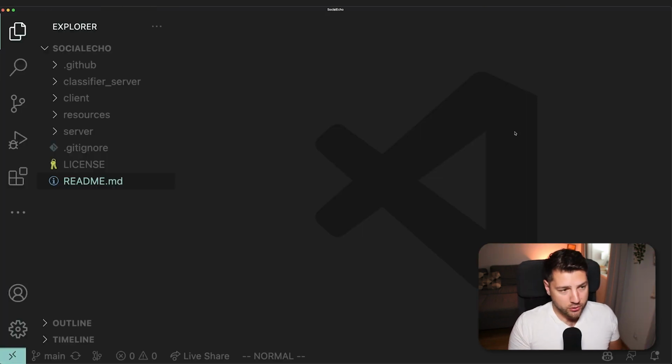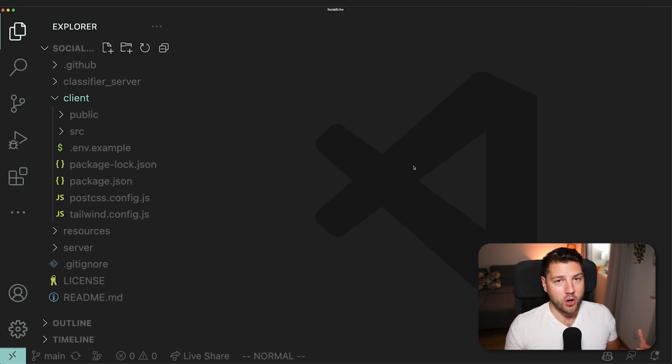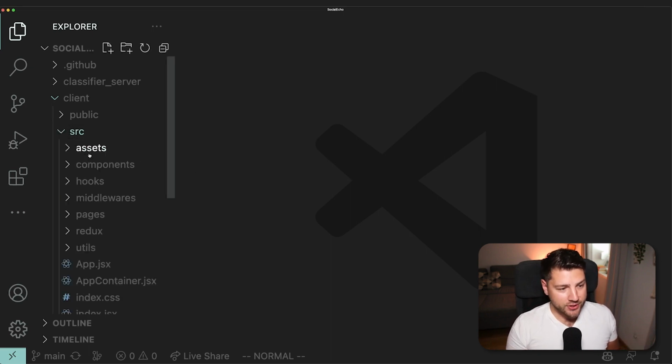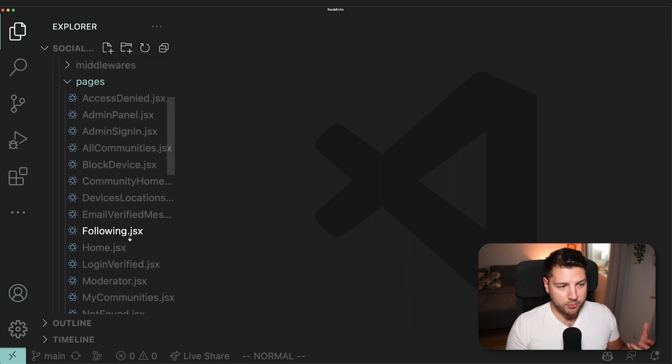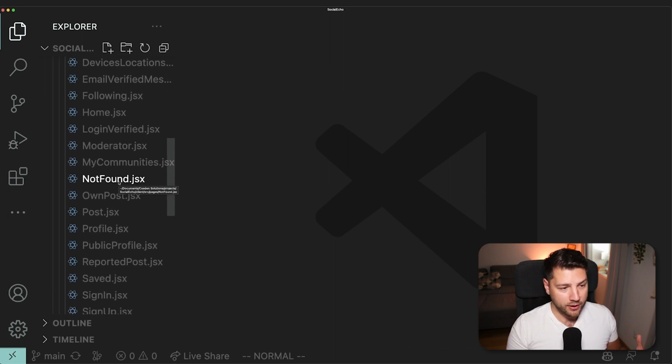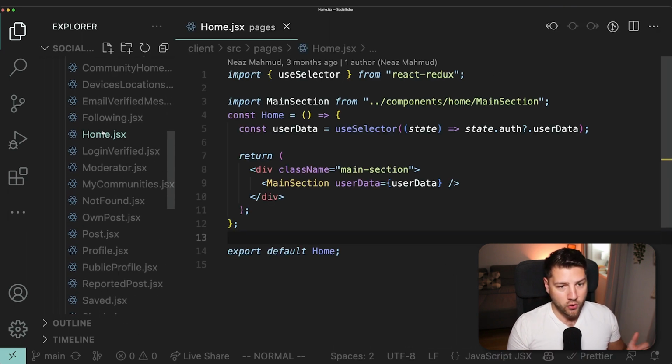This is what the code for this looks like. So it's a monorepo, which means that you have the client and the server in the same repository. For this review, we're only going to be looking at the client because this is where all of the React code lives. The first file that I want to look at is inside of src and then pages. Pages, as you can probably tell, holds all of the main pages of the application, like our home screen, our profile, and others. And I want to look at this home screen right here.